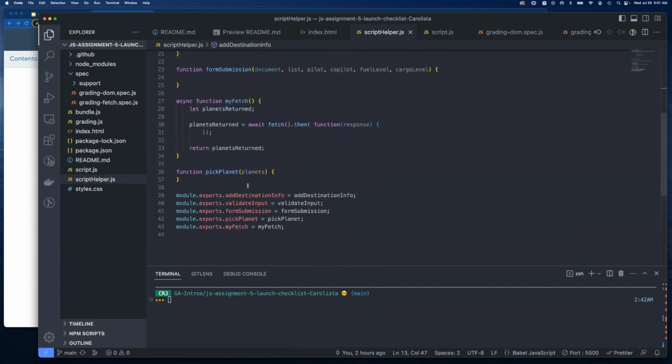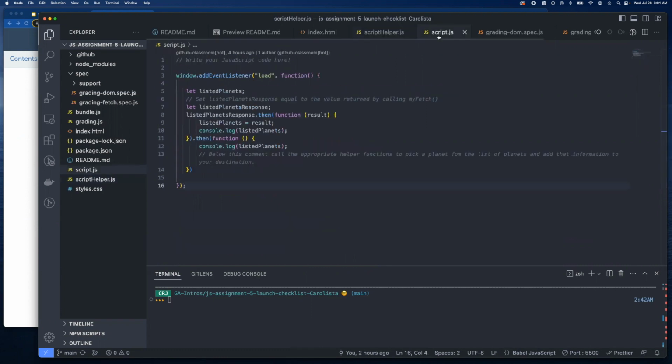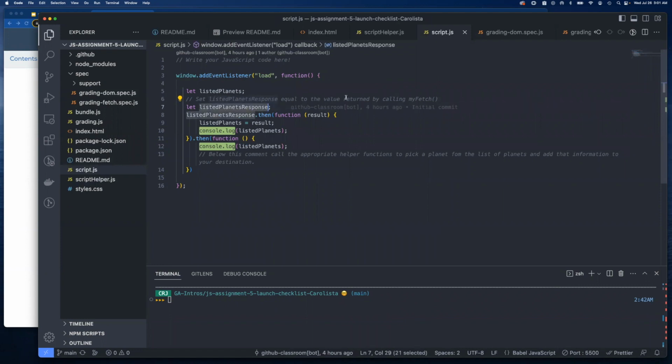So the first two, though, is to fetch. You're going to finish this so that you can actually have this return. And then from here, they tell you right here, set listed planets response equal to the value returned by calling my fetch. So this is where it's going to come into play. And then you'll be able to extract your results.